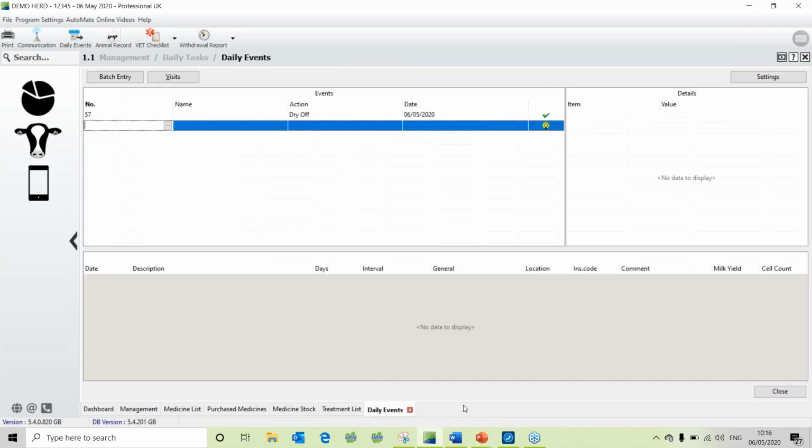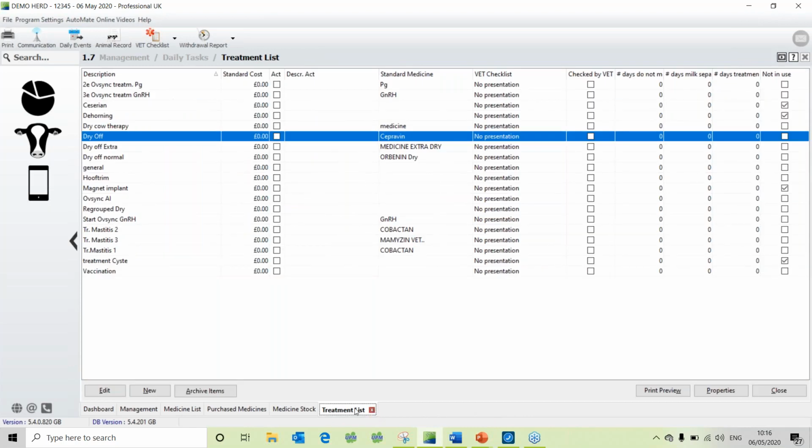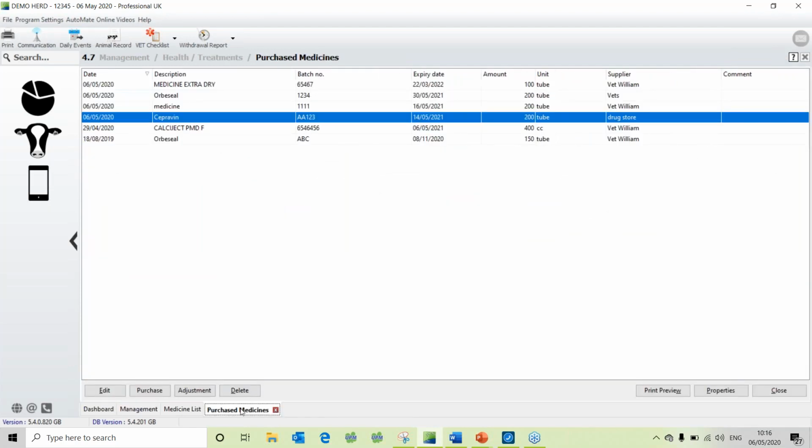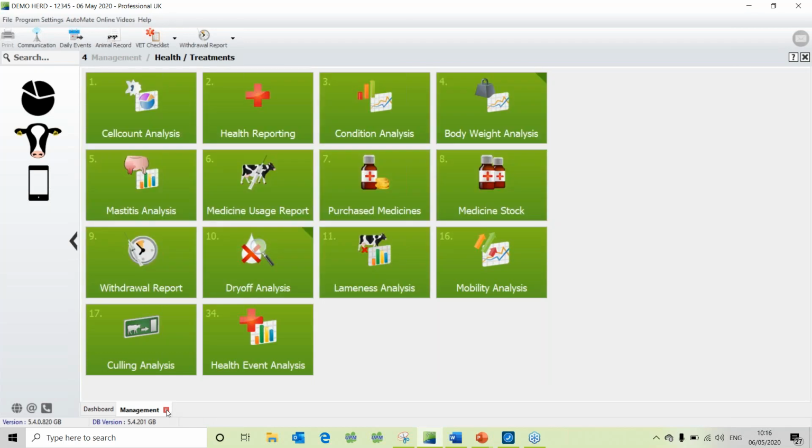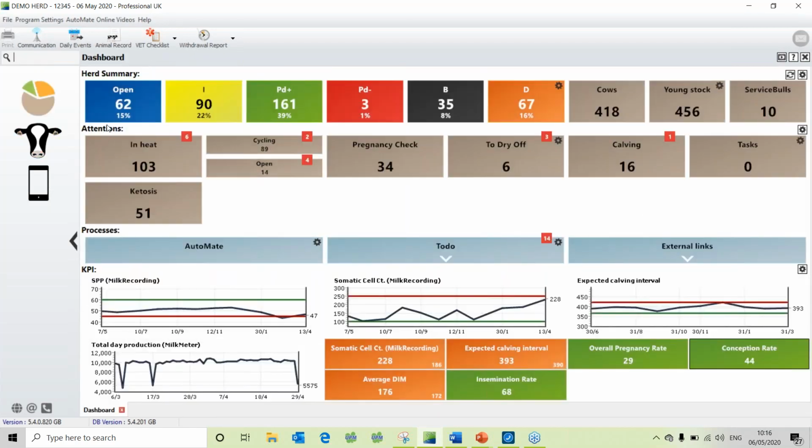So we're just going to go back to our dashboard. If anyone has any questions, please feel free to type them in now and we'll address those in the next 15 minutes. So that's our medicine usage report, managing our medicine stock, batch entering medicine on an animal, assigning a medicine to a treatment, purchasing medicines, and also creating new medicines.